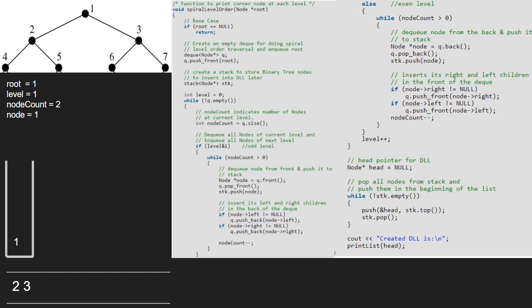Now, as it is an odd level, the first if condition gets satisfied and now as node count is greater than 0, we DQ node from front and push it in stack. So node will point to 2. 2 will be DQ'd. Next, we push 2 into the stack. Now we will insert its left and right children at back of the DQ. So 4 and 5 will be enqueued. Next, we decrement node count.